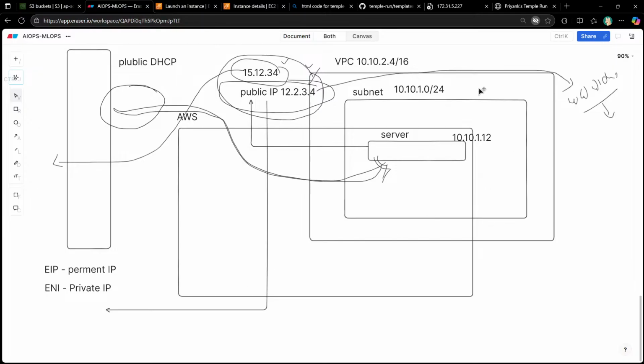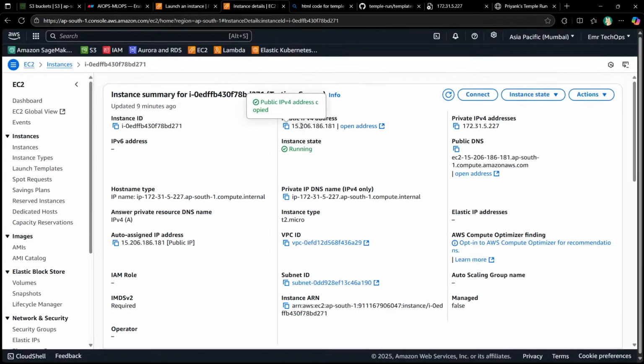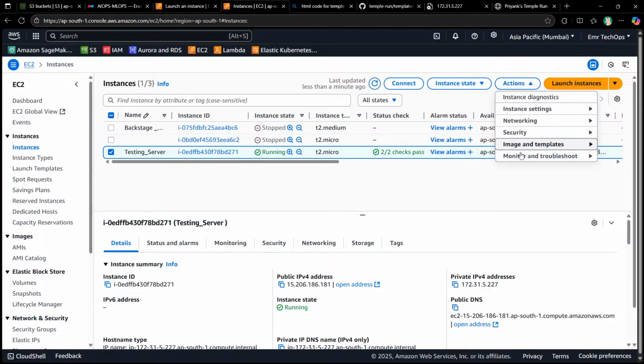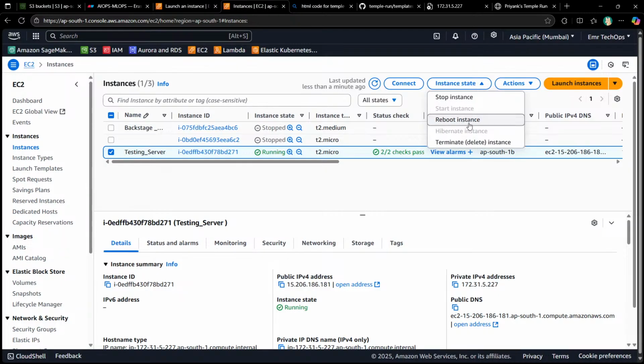Cool. So this is why the server's public IP will change over the AWS cloud. Here this IP will be changed if you stop and start. How can you check? If you go to these instances, you have selected the instance, then instance state: reboot, terminate, which means delete. These are actions, and we'll discuss other things later. If you reboot, the IP address will be changed because it is going to restart, and this is a private IP address.